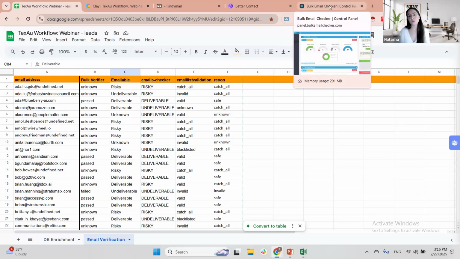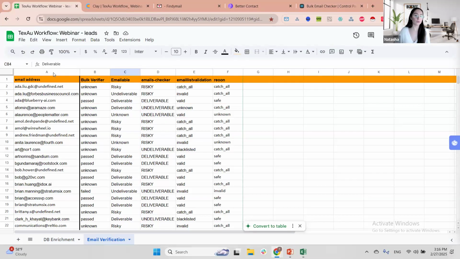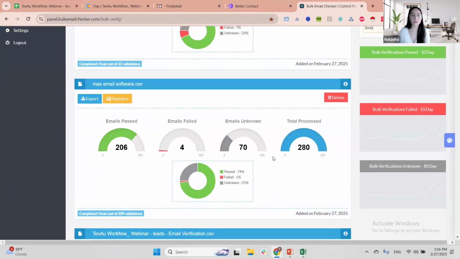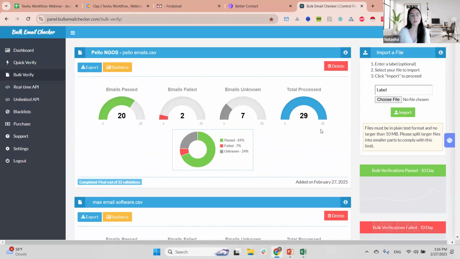You need to upload the CSV file, map the columns, like where is the email address, or if you have some extra columns in there, and then it gives you a list of the emails and what's their status. So I'll show you Bulk Verify. This is a tool that we're using for many years, and it's pretty simple to use.